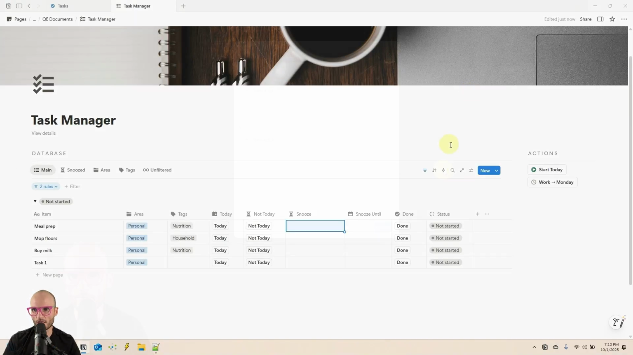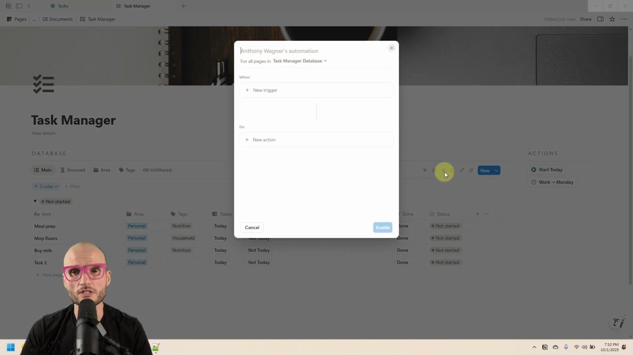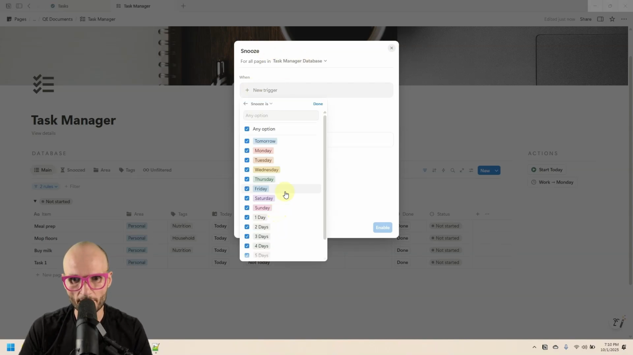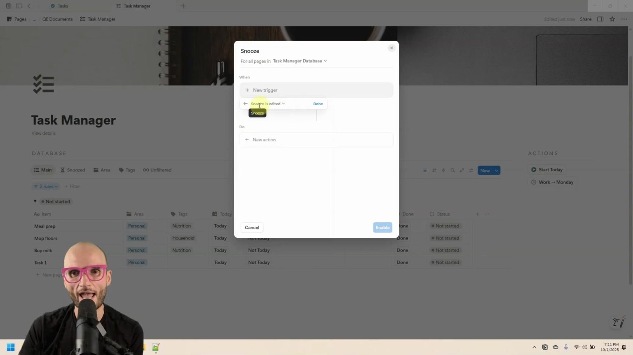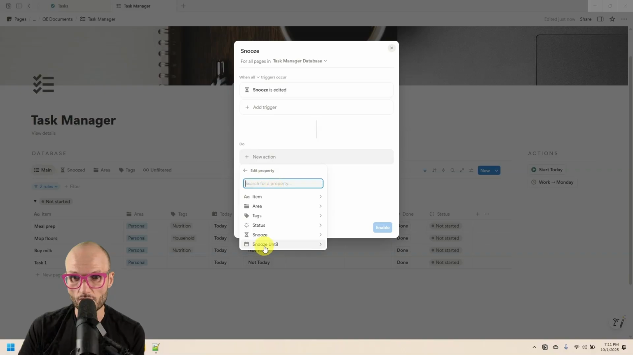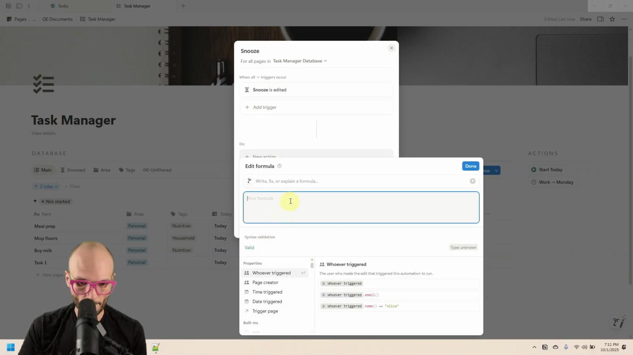And now I'm scared. So we're going to add a new automation to the database and we're going to name it Snooze. In that database, the trigger is going to be when a specific property, that is the snooze property, is edited. It's hidden up here. I don't know why they make this so not obvious, but I need to say snooze is edited. Anytime I edit the snooze property, trigger this. Then what we need to do is all of that nonsense. So we're going to say snooze until custom formula and paste in the formula.